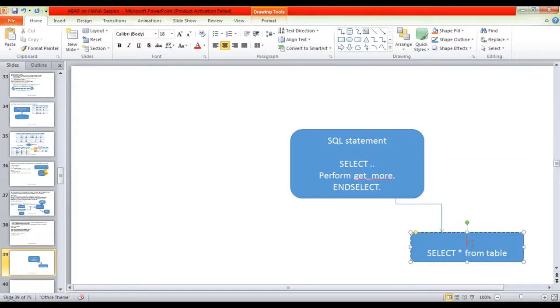With NetWeaver 7.5 SP5, SAP have improved this performance tool, and now you will also get the list of results in case your select statement is calling a perform, and that perform is further calling another select statement. That is also possible now. So here you have this subroutine get_more, and this is calling the select. So now the performance tool can also find these kinds of nested select statements. This is one performance tooling improvement in NetWeaver 7.5 SP5.